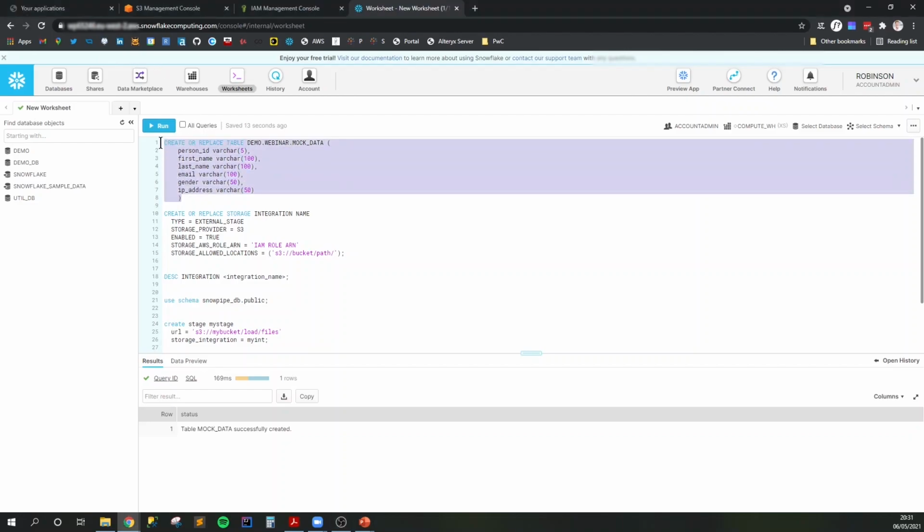So first of all, I'm just going to create the table. Now, this table is just based on some Mockeroo data. Just go to Mockeroo, press download, and you'll get something that will work here. And then we're going to create the storage integration.